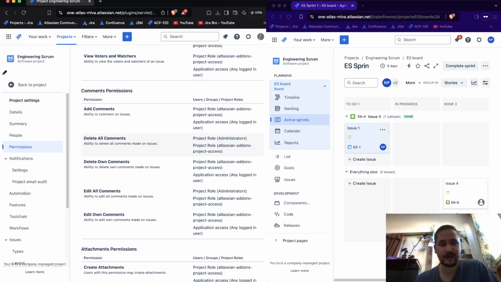As you can see, as a Jira administrator, you should know all of these permissions when it comes to the projects. It's really important to know this. So when it comes to the project's permissions, the very first one that we have is the add comments permission. And as you can see, it is being assigned for any logged in user in here.